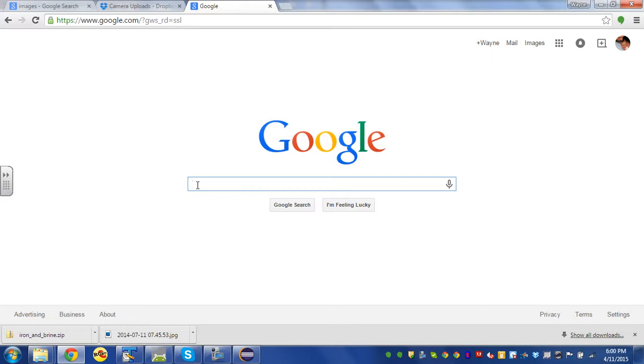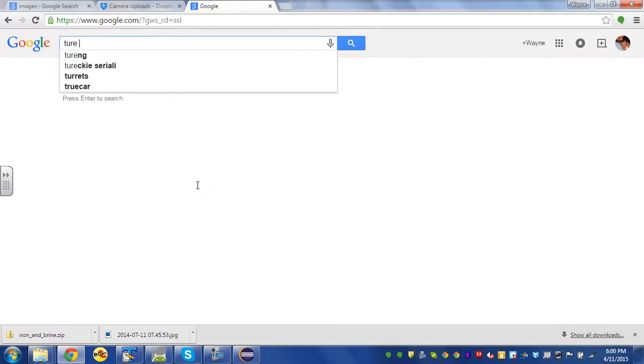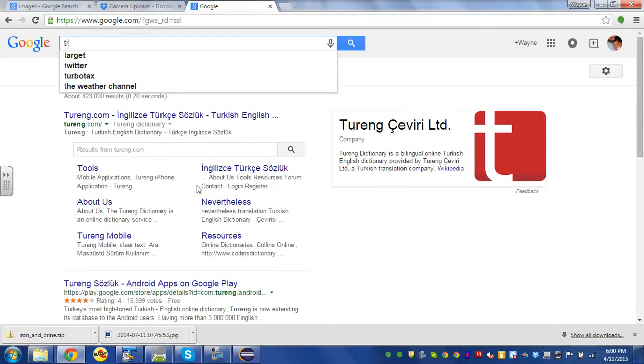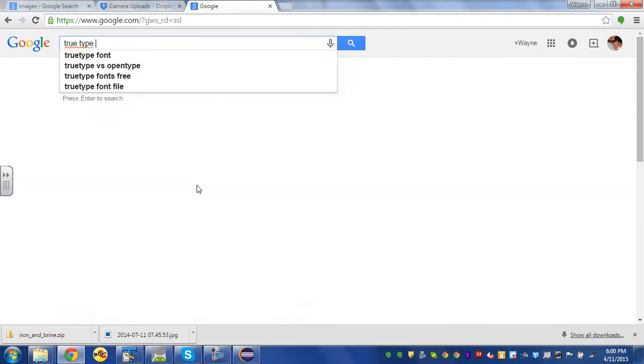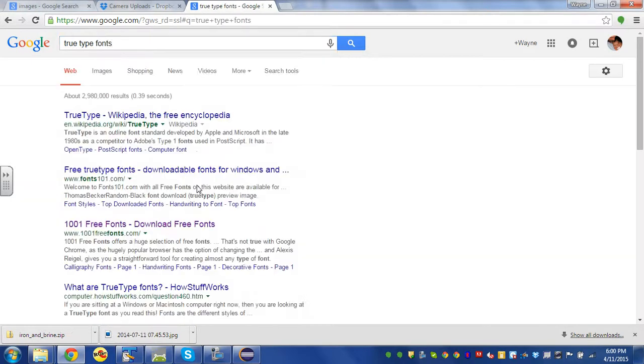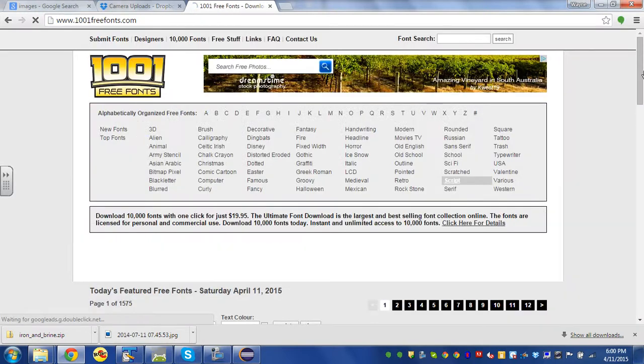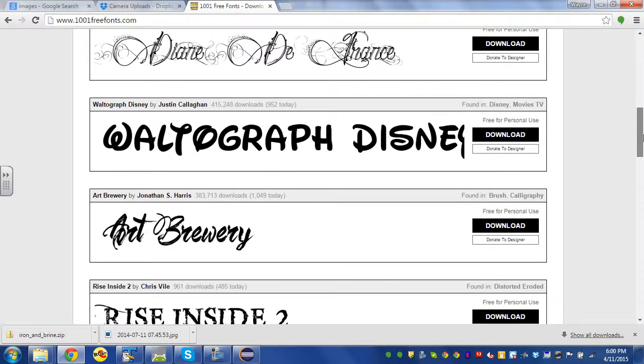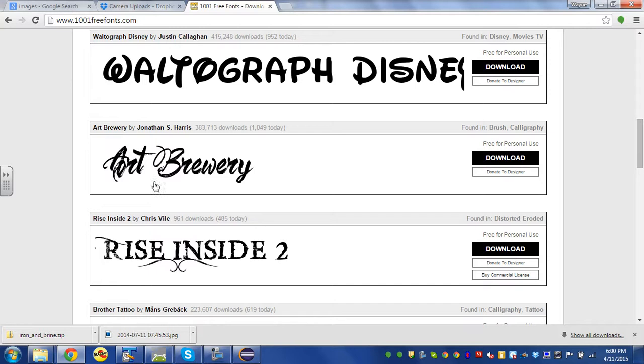If you just go to Google and type in TrueType fonts, some of the first websites, maybe not the Wikipedia site, but this one, Fonts 101 or 1001. I like 1001. This is literally thousands of free fonts. And so, oh, that looks pretty. I'm going to download this one. And I'm going to use this font in my program.